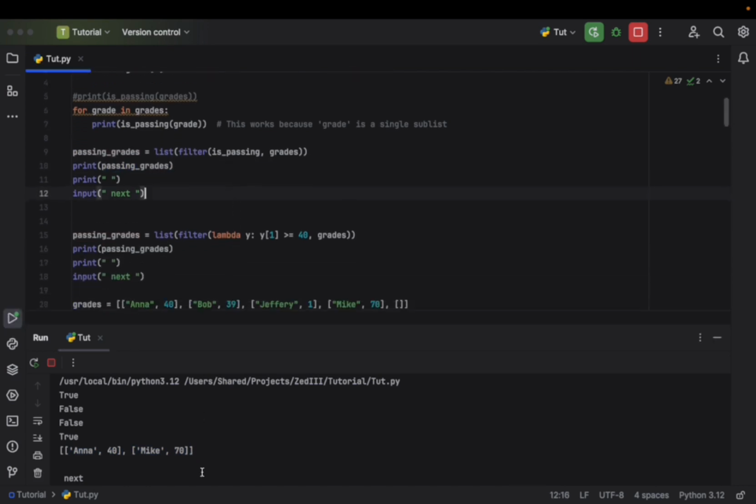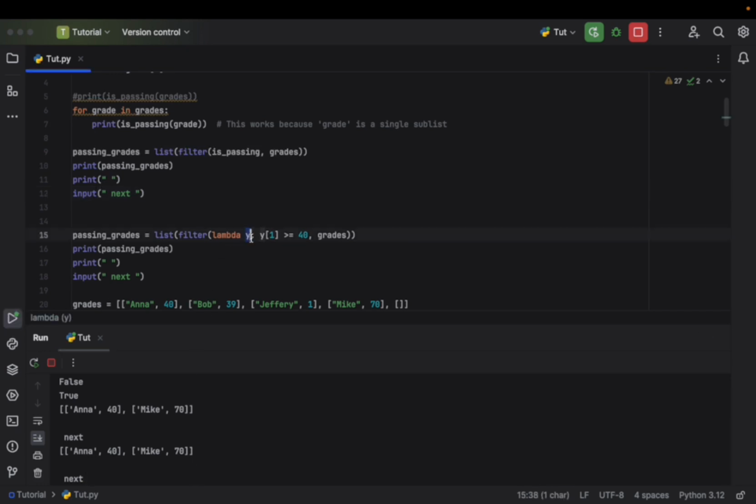The same thing works with lambda. Lambda takes in an argument. If the first index of that argument is greater than or equal to 40, it adds on to the list. So when we print it out, we get a 2D list of Anna and Mike.